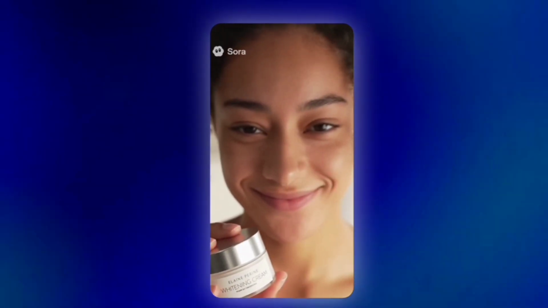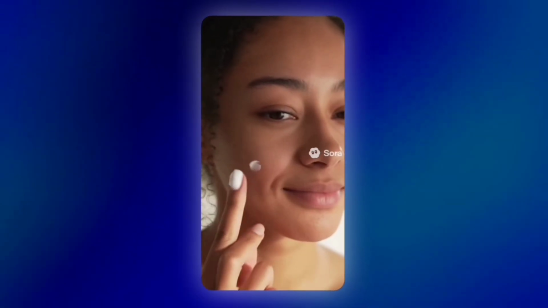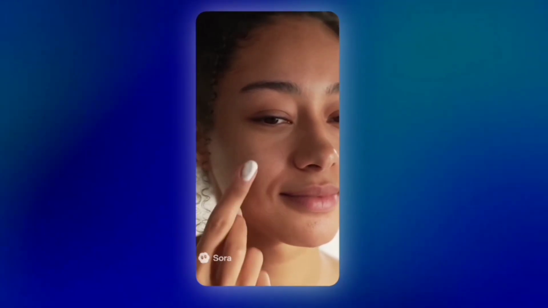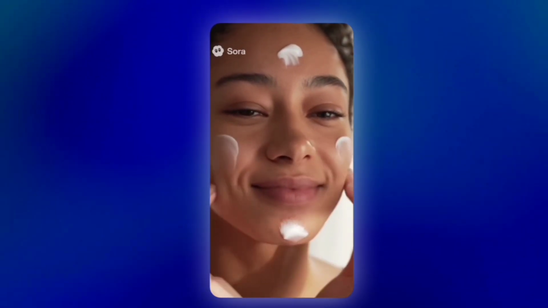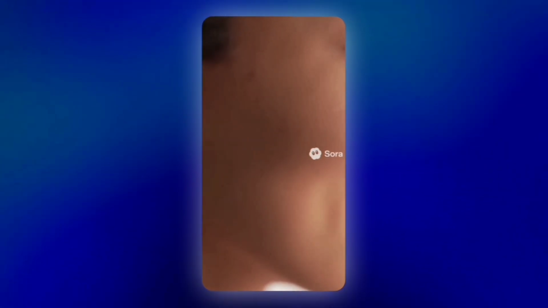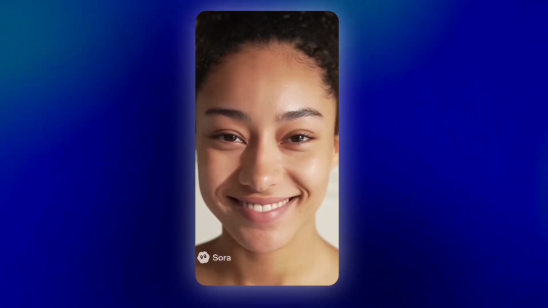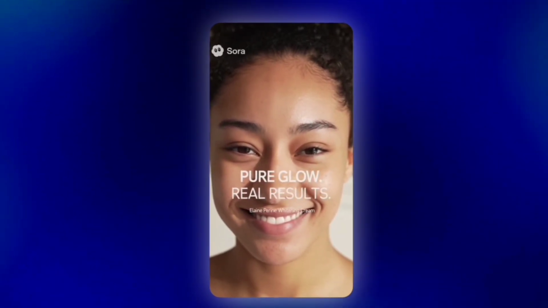Meet the moisturizer that brings out your natural glow. Lightweight yet deeply nourishing. It melts in as you smooth it on. Evening tone and softening texture. Instantly, skin looks brighter, feels silky, and radiates health. Pure glow. Real results.